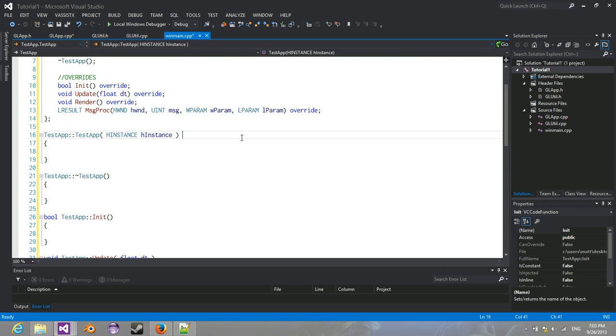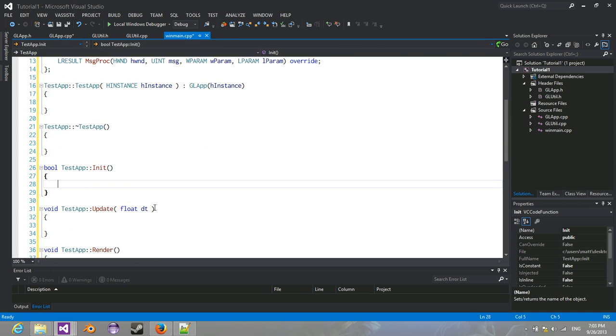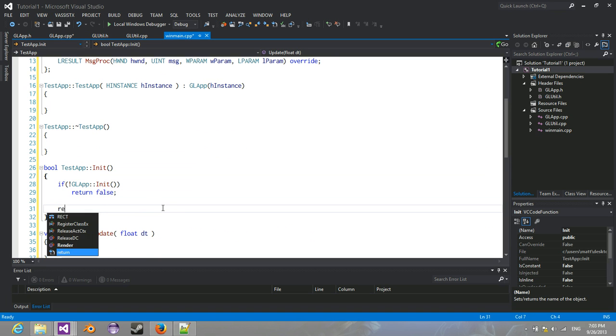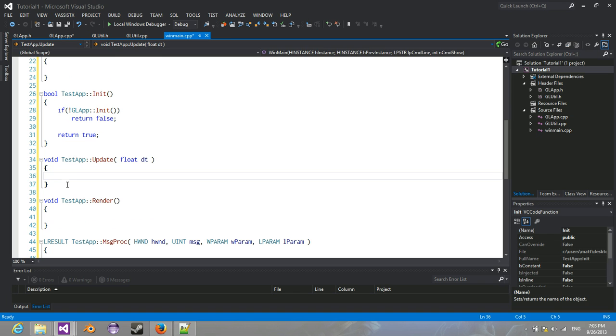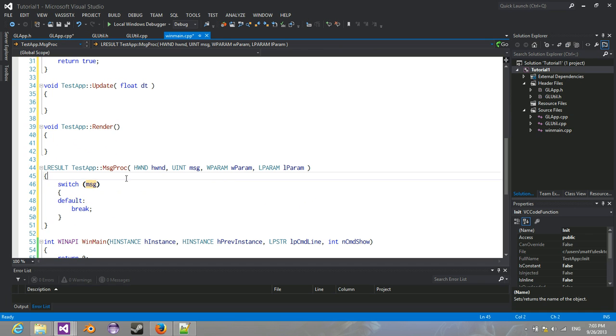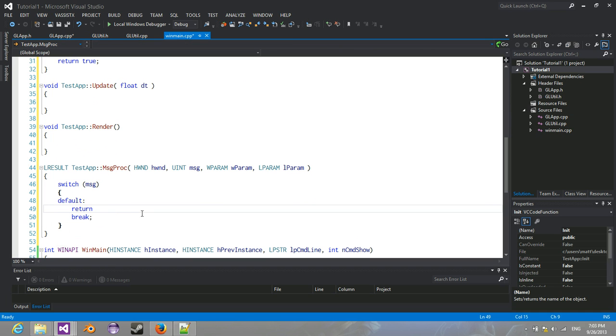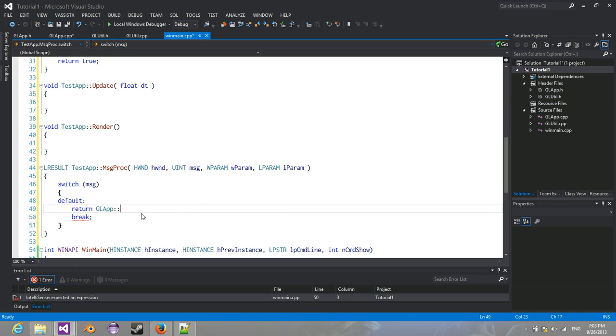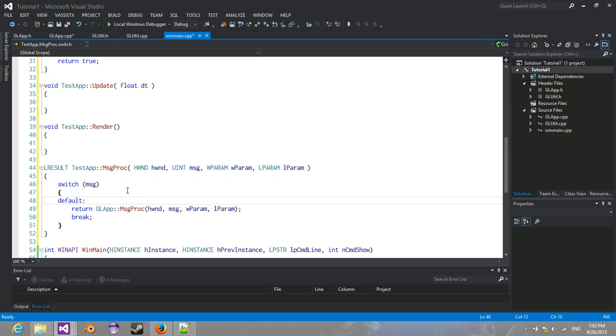It's pretty good. So here we're just going to do the base constructor. We're not even going to touch it. Here we're going to call if not GL app init, return false. Otherwise we're just going to return true. We're not going to do anything in update and render yet. Here we're just going to switch on message, and default we're going to return GL app message proc. So that's all we're going to do there.